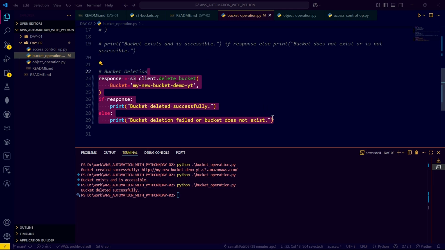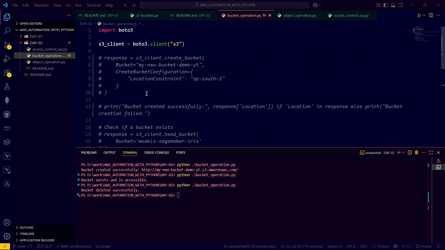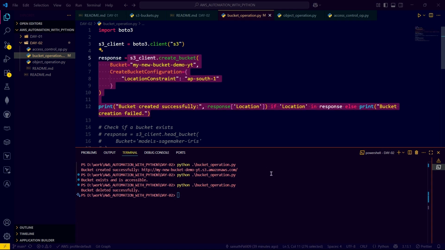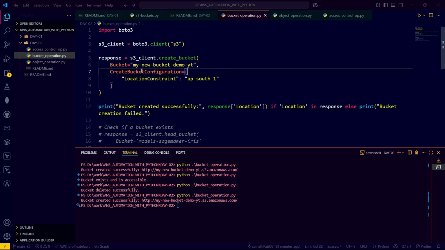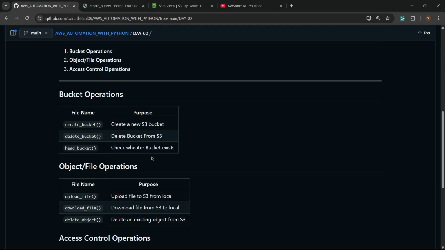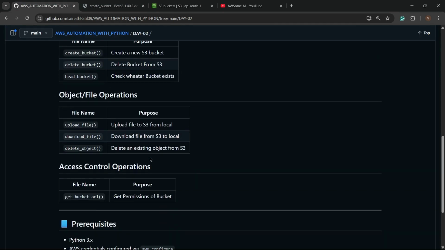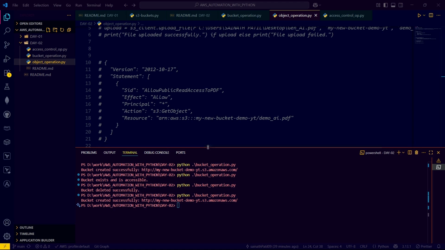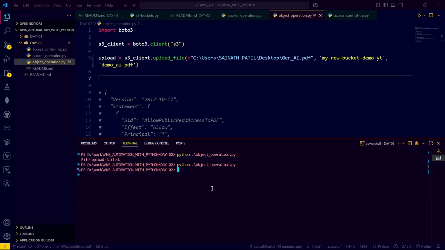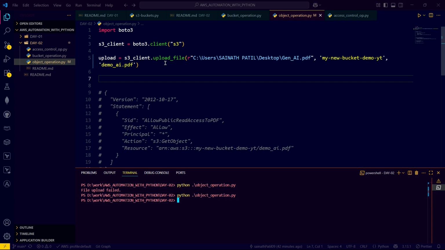So let me create that once again so that I can explain the further methods. Bucket created. So next, object file operations. So go to object operations. So now let's start.